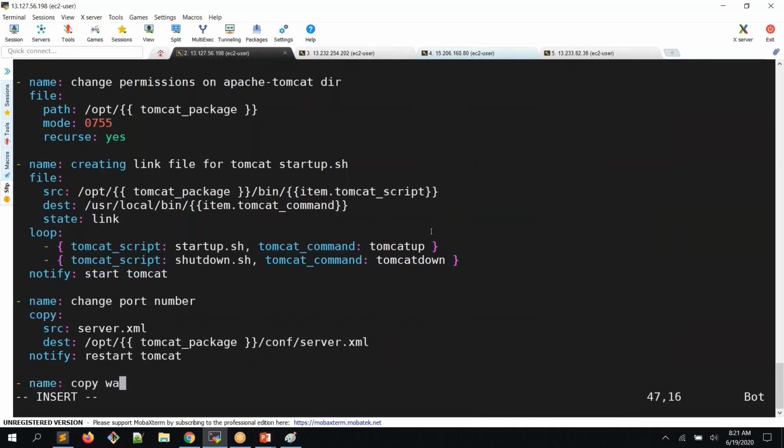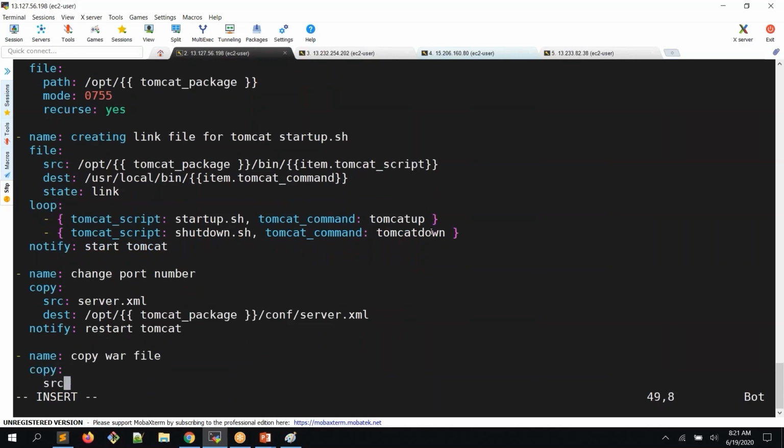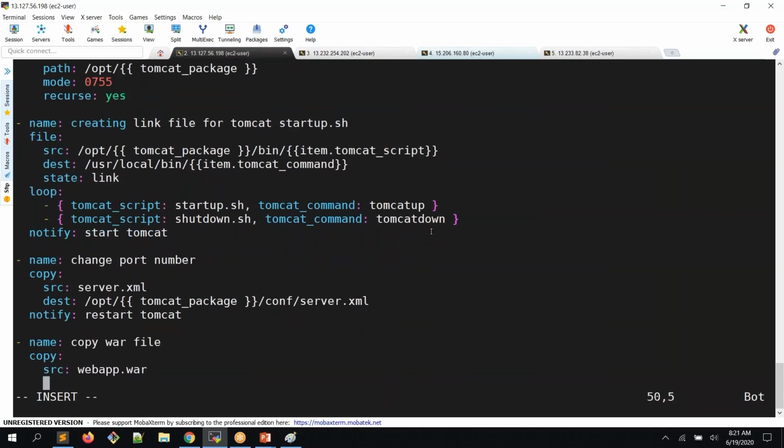Okay, copy the war file. So we want to copy this one, src in my current location, webapp.war is there, and where do you want to copy? Destination should be /opt and Tomcat. Here we have a webapps directory. Okay, into this directory we should copy. I will just show you.